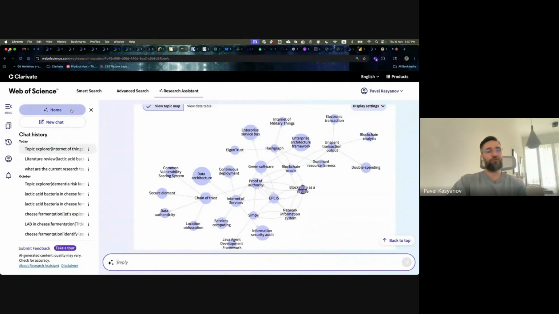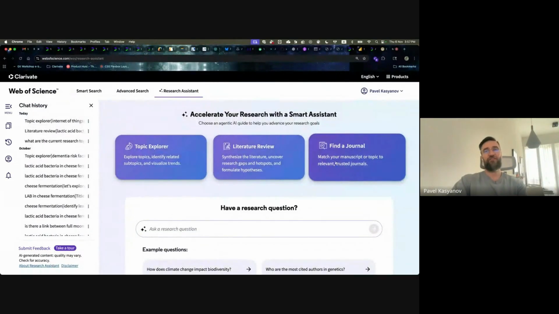And the final thing that I wanted to show to you is the find a journal workflow. Let's assume you've already prepared your paper, you already have your manuscript, you created the bibliography section for this, and it's ready to be submitted to a journal.